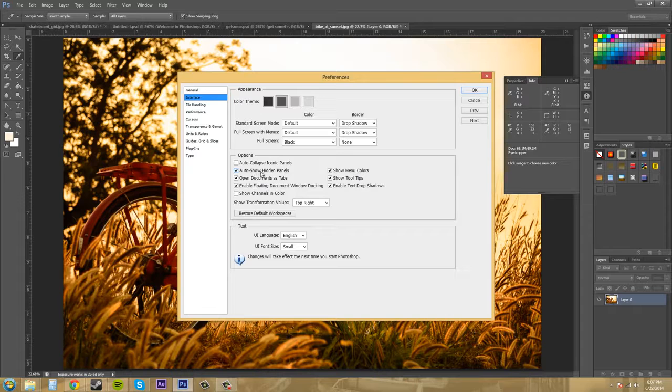So the next one, auto show hidden panels. They temporarily appear when you point to the edge of the application window. So where's the hidden ones? Well, I guess that's what it does. I can't do it while we're in the preferences, but that's what it does. So I like to keep that checked. Open documents as tabs. I like that. That just makes these tabs up here at the top.